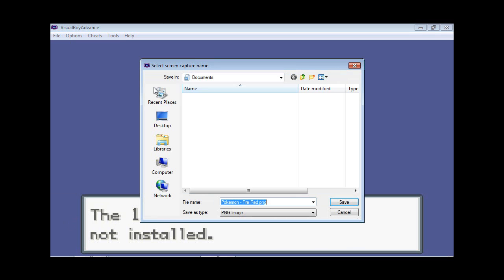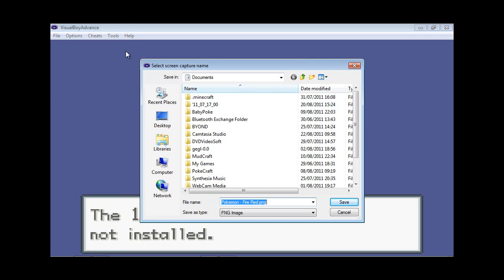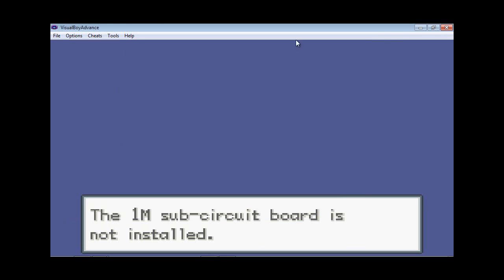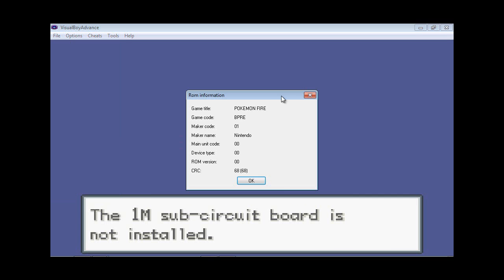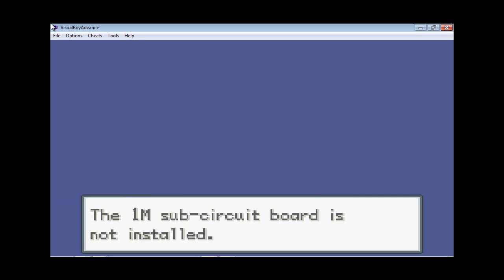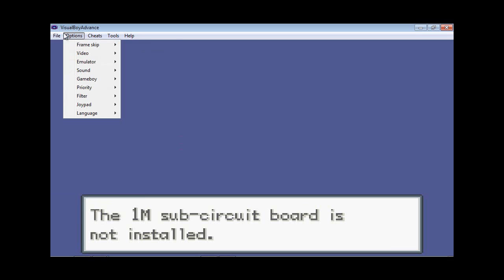Screen capture basically captures a screenshot of what you have up and will save it as either a bitmap or a portable network graphic, BMP or PNG. Then you've got export and stuff. ROM information just tells you about the ROM. You don't really need to know that stuff. Close and exit, blah blah.